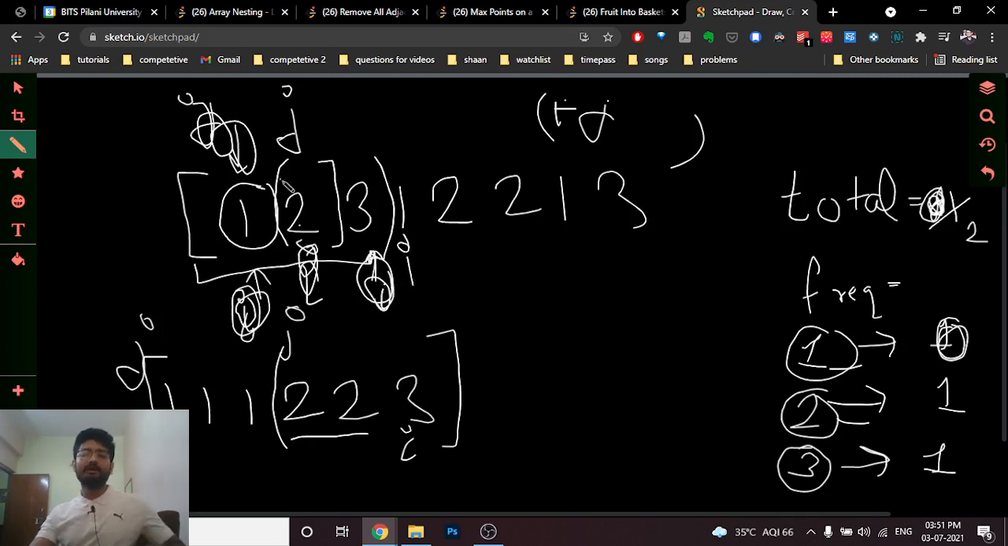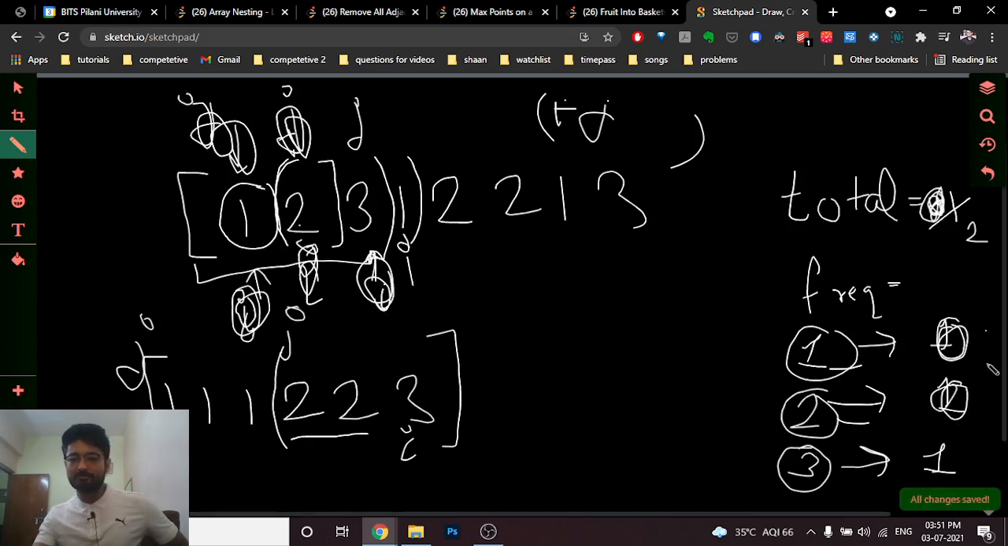Now as you can see, again the total number of different elements increases and it becomes 3. So I will again move my j to this point. Now the total number of 2s will become 0 and the number of 1s will become 1. So as you can see, continuously the frequency is such that only 2 numbers are having frequencies, others are 0. And also at this point my i changed because my total number of different elements changed.